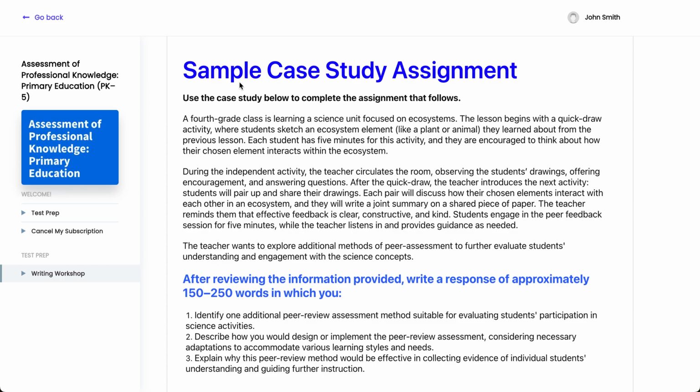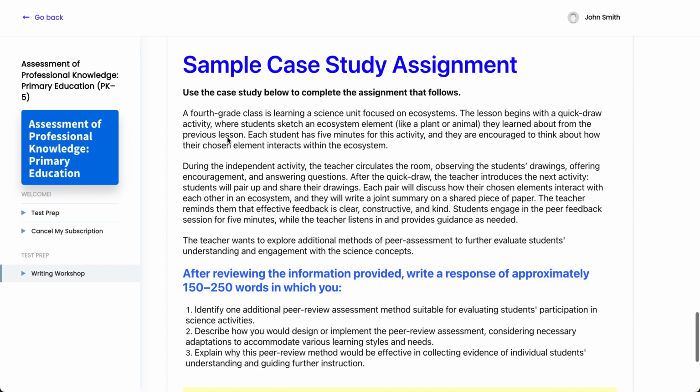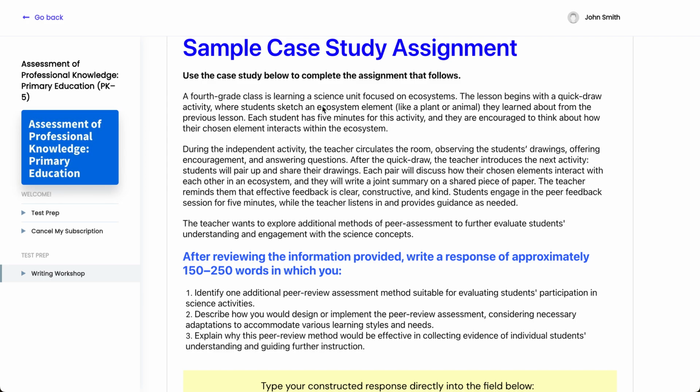So follow along on the screen as I read this case study assignment. Use the case study below to complete the assignment that follows. A 4th grade class is learning a science unit focused on ecosystems. The learning begins with a quick draw activity where students sketch an ecosystem element, like a plant or animal, they learned about from the previous lesson.